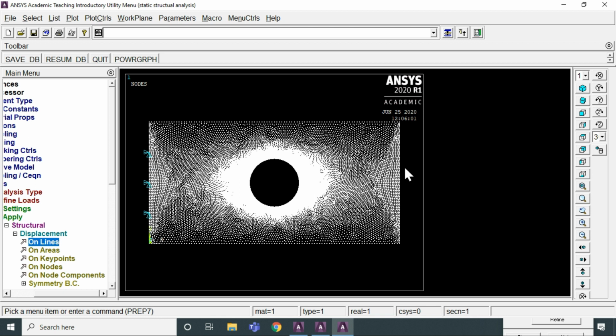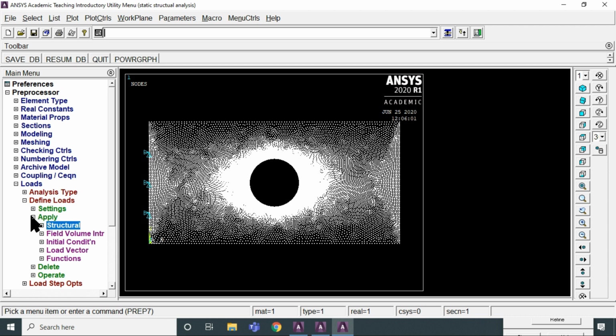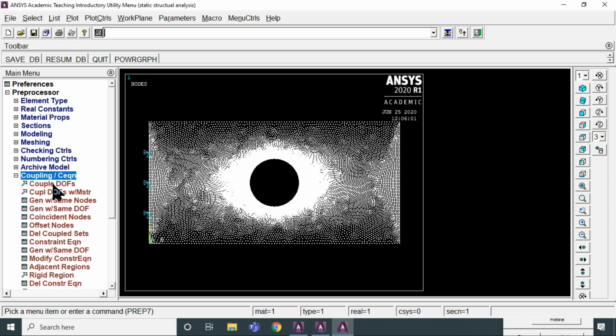But towards the right-hand side we have to give the load in the upward direction or the downward direction. Depending upon our conditions, the load is applied either upward or downward. Here we are considering the upward direction. In ANSYS APDL we cannot just give the load directly in the upward direction. First we have to use coupled degrees of freedom, which we call the coupling equation. So go to coupling equation under preprocessor, click on coupling and then click on coupled degrees of freedom.